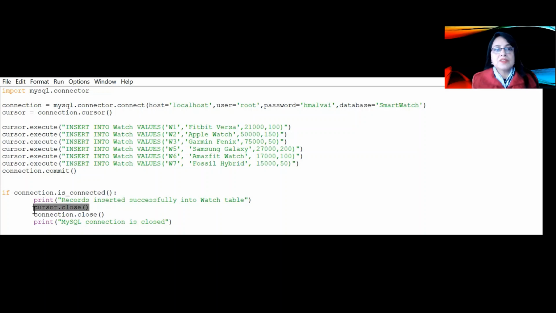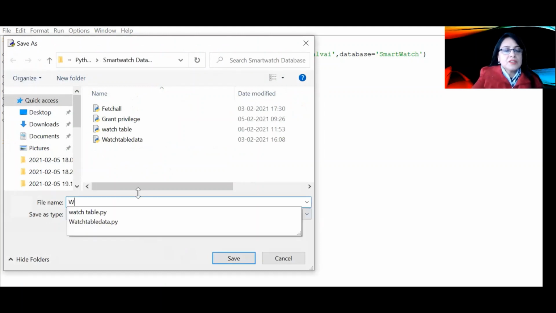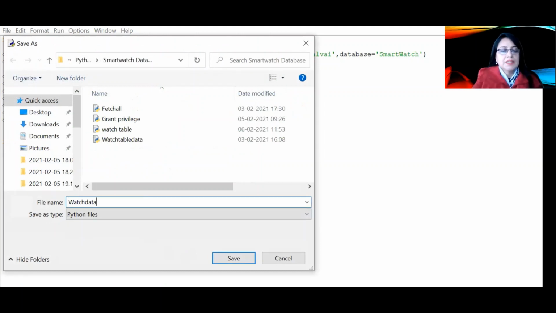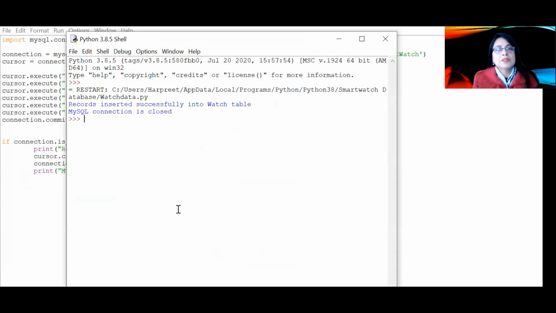We'll close the cursor object. We'll close the connection once again. We'll save this file as watch data.py and then we'll run the module. We'll see that the records were inserted successfully into the watch table and the connection was closed.